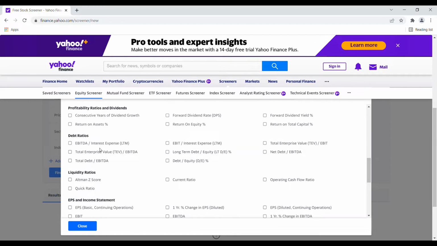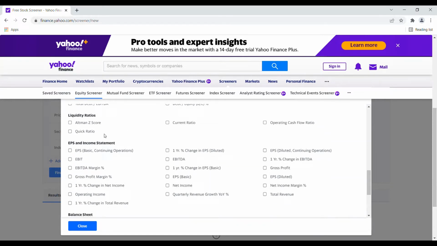Now, debt ratios are another great one to see just how much debt the company has, and if you're looking for a company that has less debt, obviously that means there's less risk associated with this company. So it's a great way to sort based on debt to get a level of debt that you may be more satisfied with. Then under this, we have the liquidity ratios.